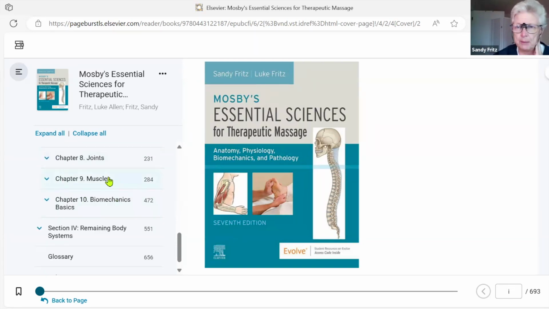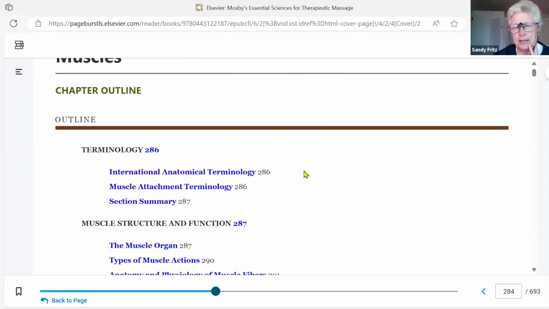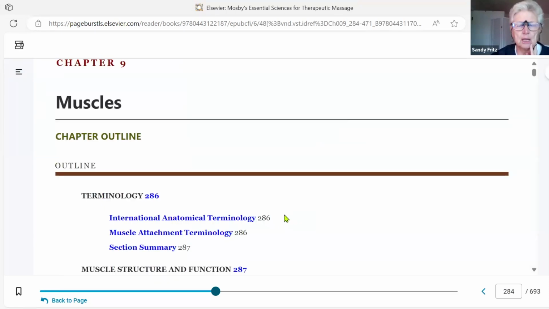And we are on chapter 9. Chapter 9, muscles. So guess what? There's multiple names for the same thing. There is no solid agreement on what that is, particularly with muscle attachment terminology. So you're going to see that there's multiple names for the same thing, and that's just the way it is.